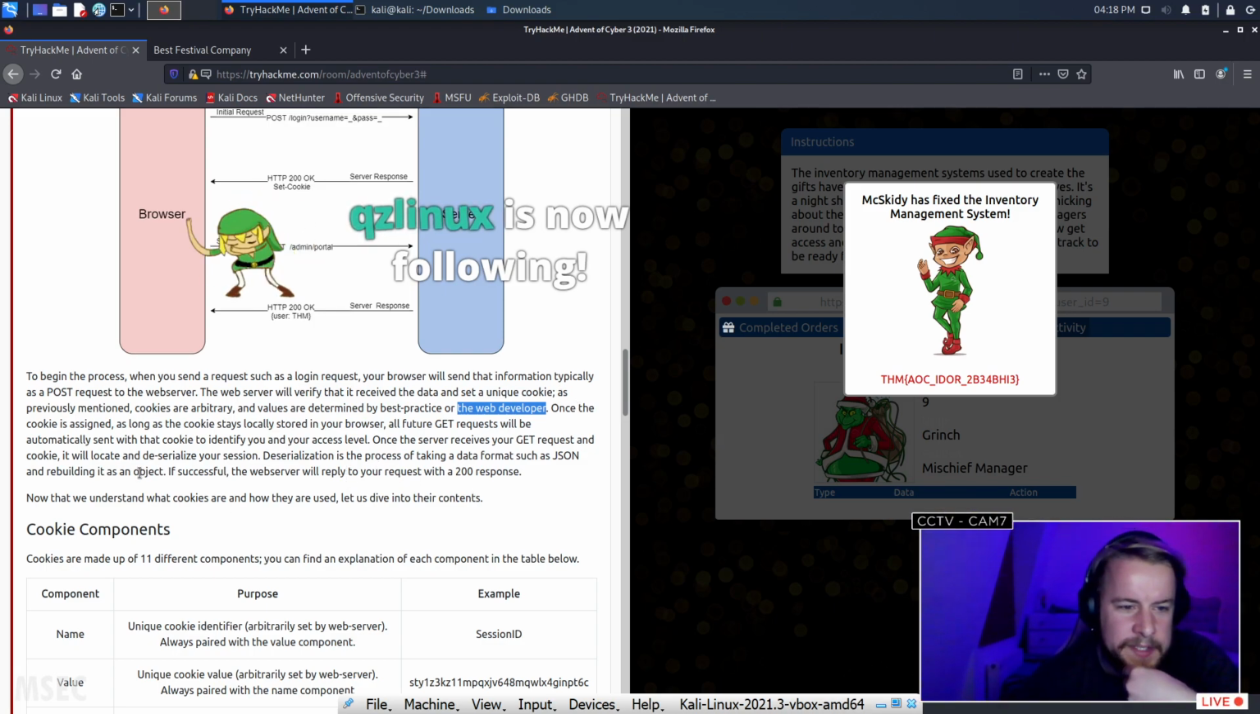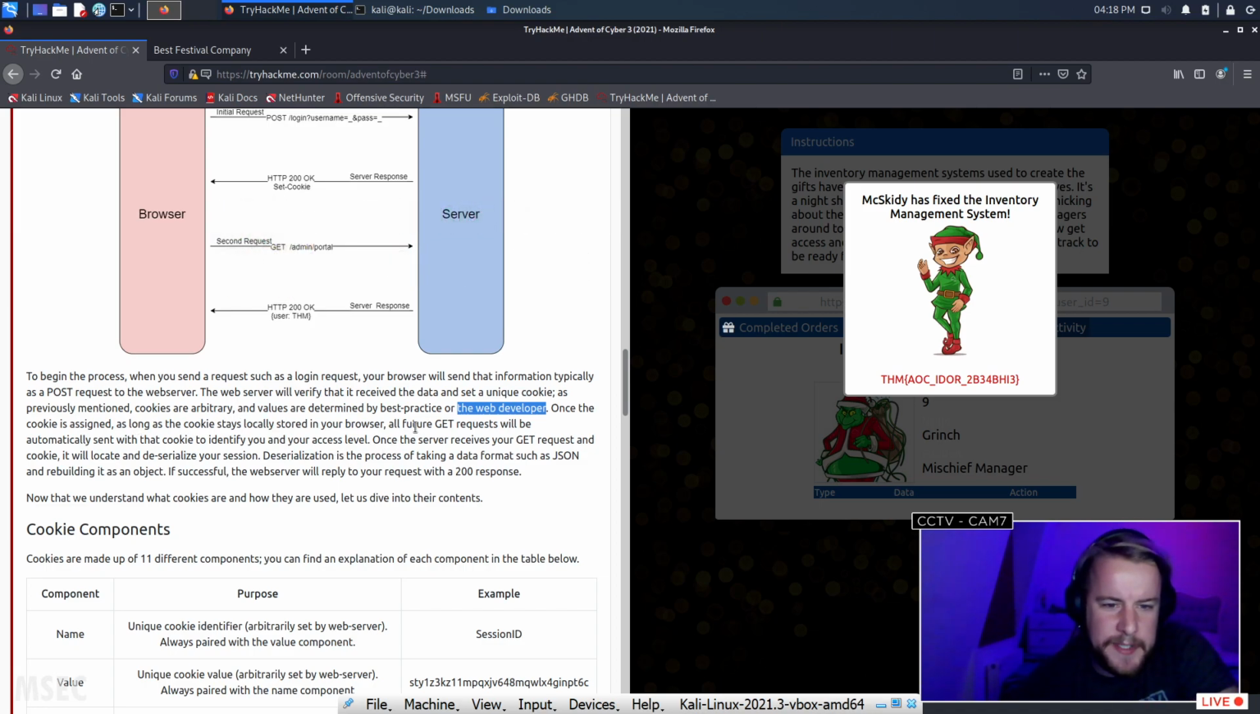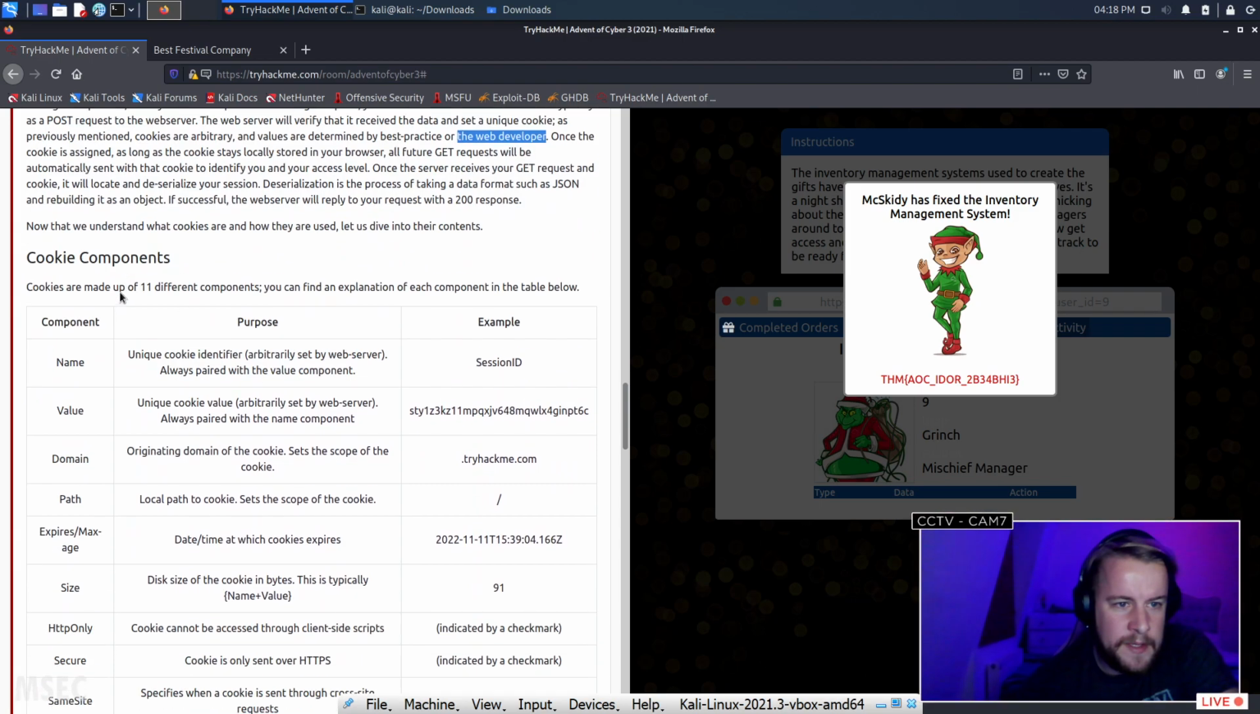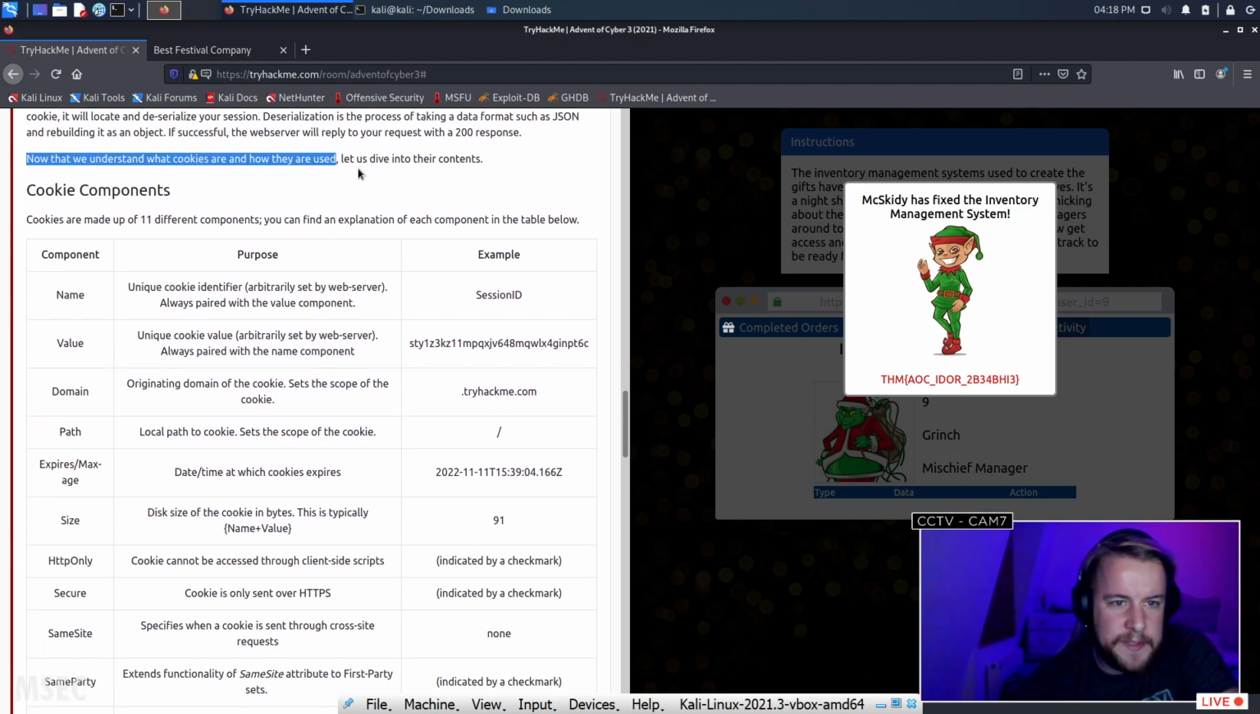Once the cookie is assigned, as long as the cookie stays locally stored in your browser, all future GET requests will be automatically sent with that cookie to identify you and your access level. Once the server receives your GET request and the cookie, it will locate and deserialize your session. Deserialization is the process of taking data such as JSON and rebuilding it as an object. If successful, the web server will reply to your request with a 200 response. Okay, so now we understand what cookies are.